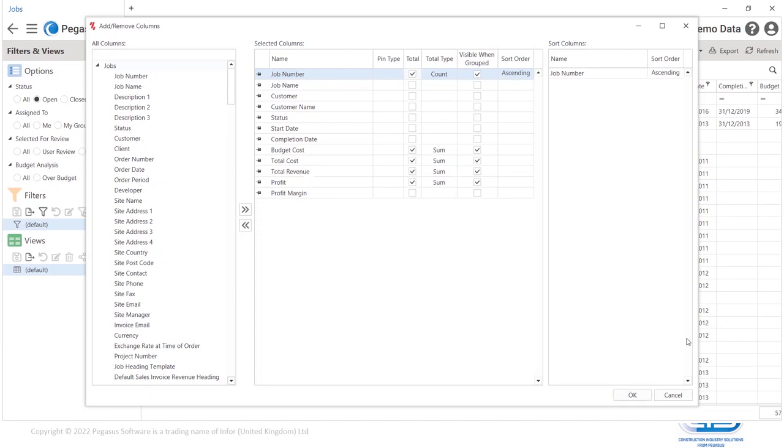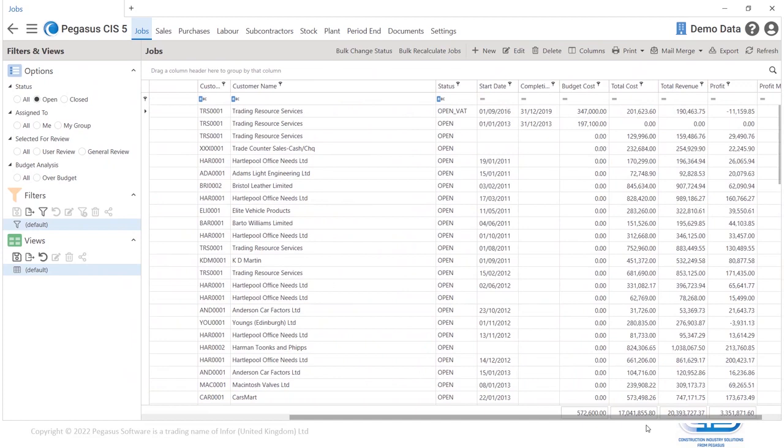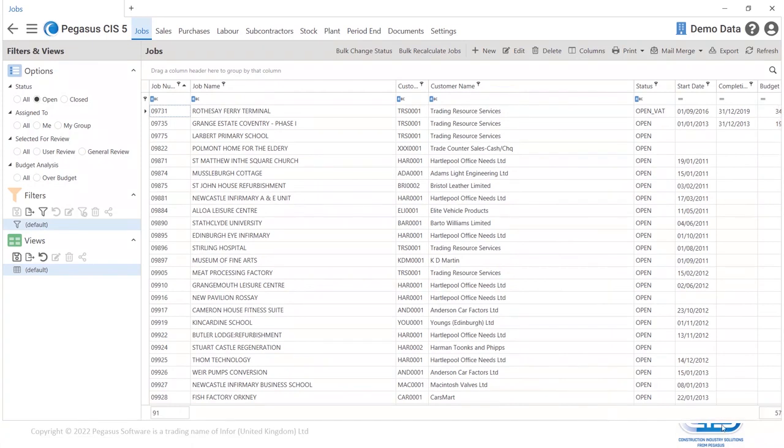So if I say okay to that, then I can see here it tells me that there's 91 records in that table. But if I go across and have a look at some of these other numbers, well, they're numeric, so it just adds them up for me. So it's intelligent enough to know that we can go through and do that.